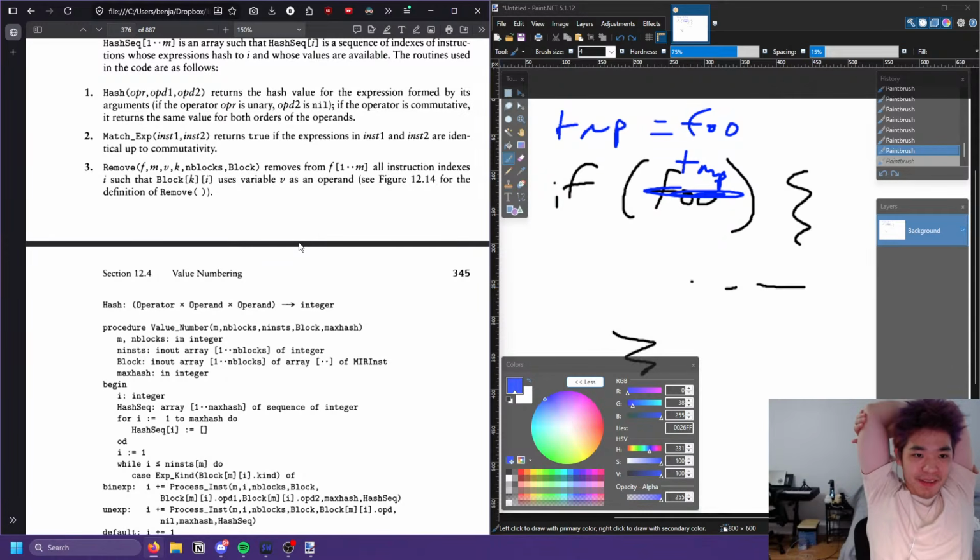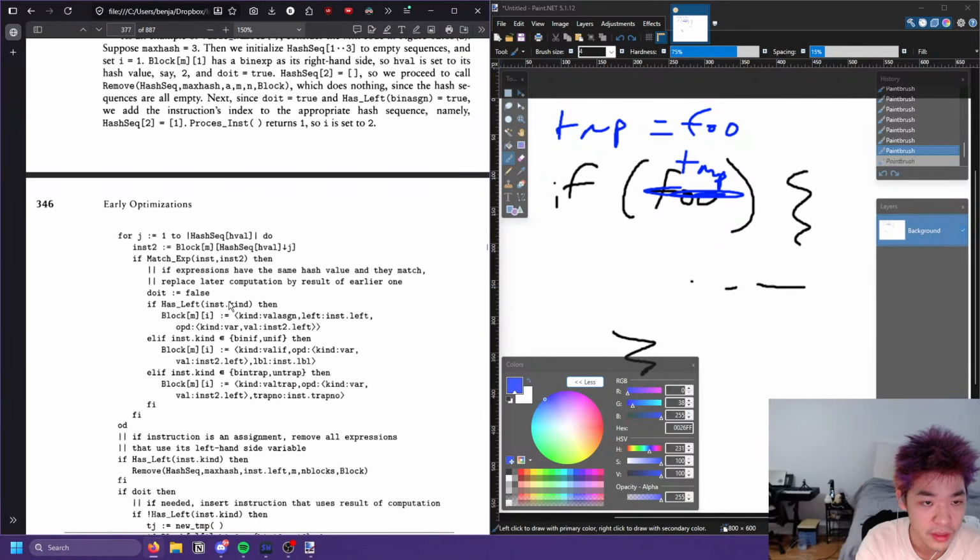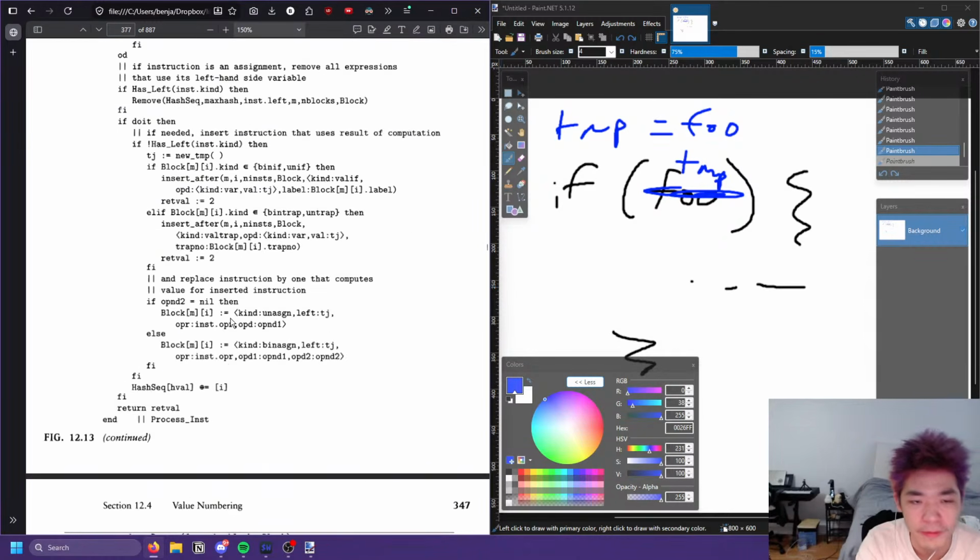Yeah, we'll just do a hash table for that, I guess. We'll do a hash table for the hash table, pretty much. That sounds wrong, but we'll figure it out. I'm sure the implementation is a lot different. Is it the same for global value numbering? We'll figure that out later.